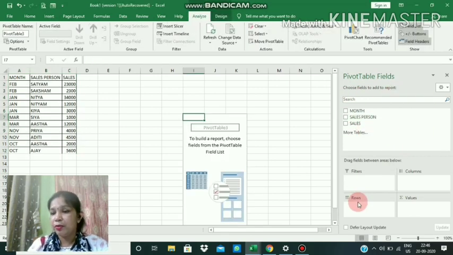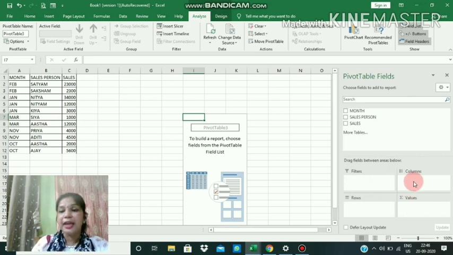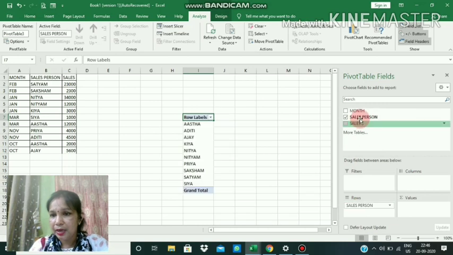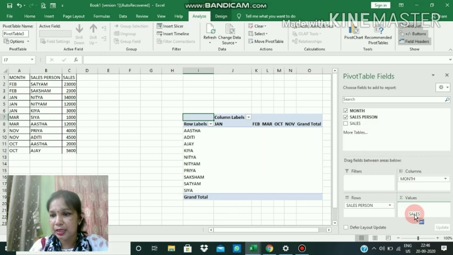Okay, what rows you want to create, what values you want, what columns you want. In the pivot table, I want in the rows that the month should be displayed or the salesperson. Suppose in rows you want the salesperson's name, in columns you want months, and in values, the sales values. So simply you drag it from here: salesperson's name in the rows, drag month in columns and sales in values.